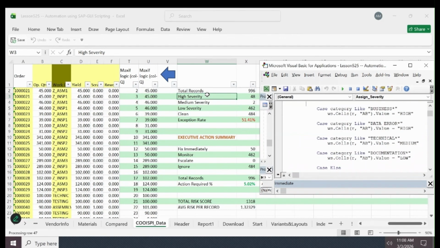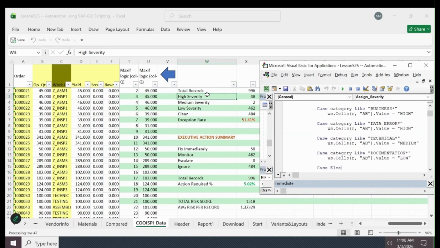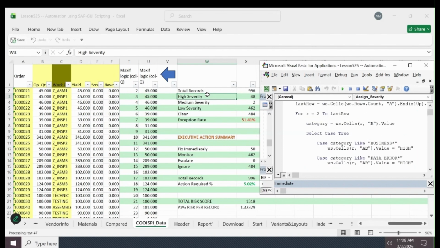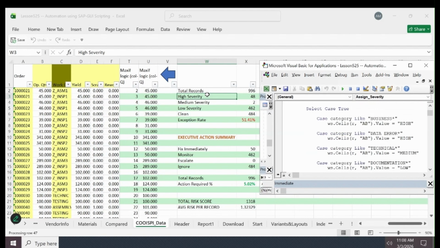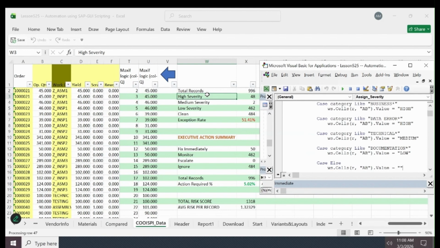But here's the key. Severity is not hard-coded. It's calculated. The macro evaluates plan quantity, operation mismatch, yield variance against tolerance, and confirmation logic. Then assigns priority low, medium, or high. That's the difference between formatting and decision automation. Severity ranking in VBA. Done right.